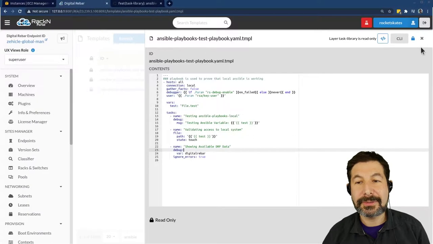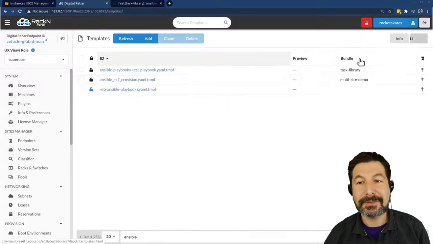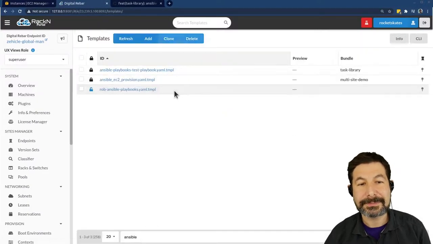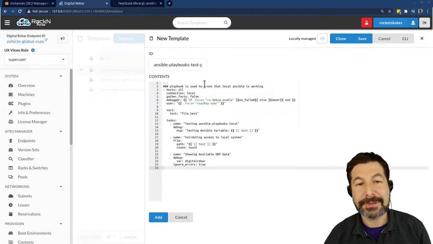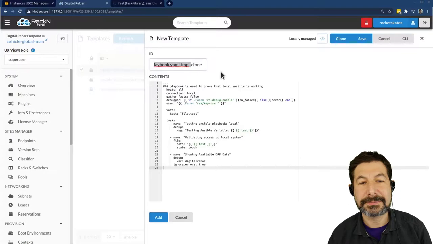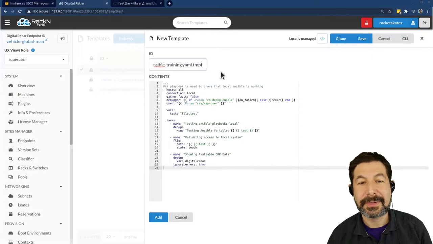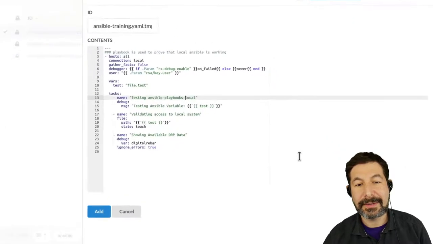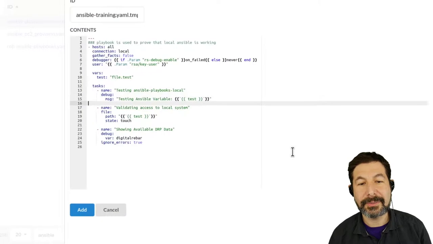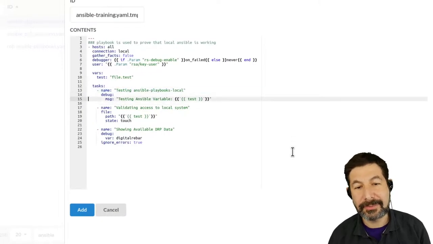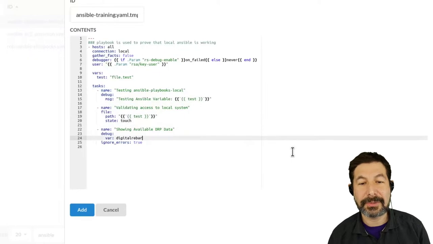And what I want to do is take this playbook. I'm going to use this as my basis. And I'm going to clone it. And we are going to call it Ansible Training. I don't have to have the yaml.tmpl, but it's nice. And what I want to do here is add in a variable. So now I can do whatever I want. I could remove bits and pieces. I could explore the Digital Rebar information that I have available.